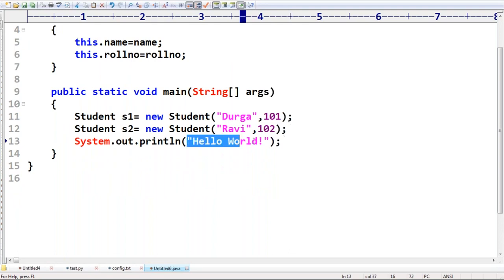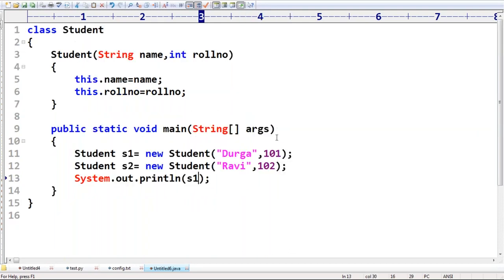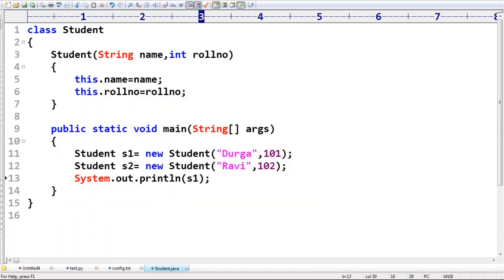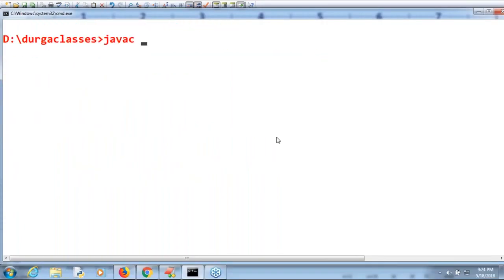Sir, if I print System.out.println of s1, what answer will we get now? For the people who are coming from a Java background, a matter of 1 minute, sir. What answer are we going to get by default? Do you know? It is always going to return the class name, hash code, something like that.